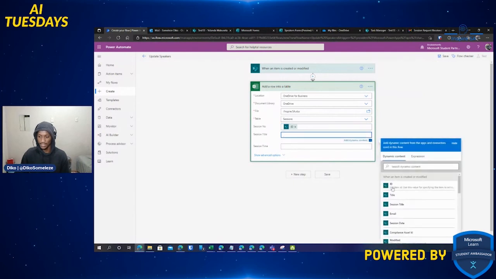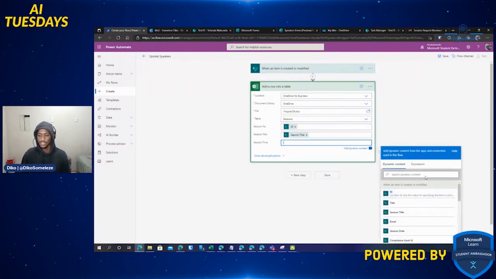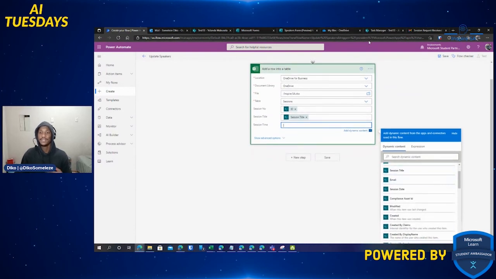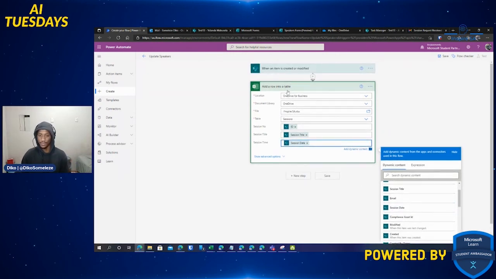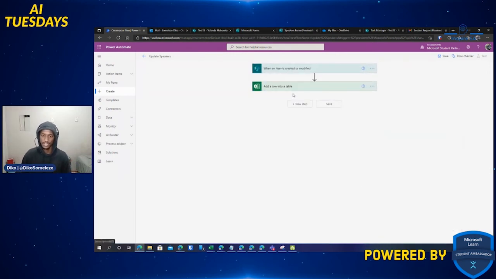The session title, because they need to know their session title, and the session time. So the session time would be the one that was added onto the list by Yolanda or the Inspire SA show team after reviewing the new request or session request. So we click on session time, would be that column which is session date. We click on it and then that would be it. Then we close this action.